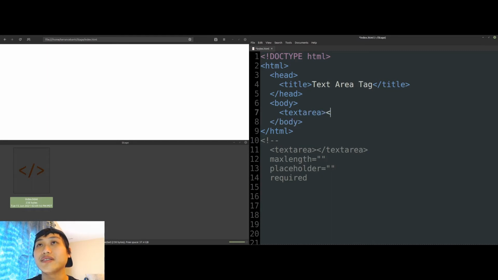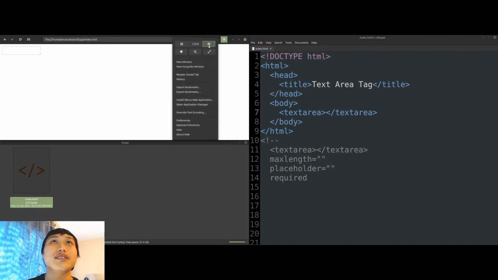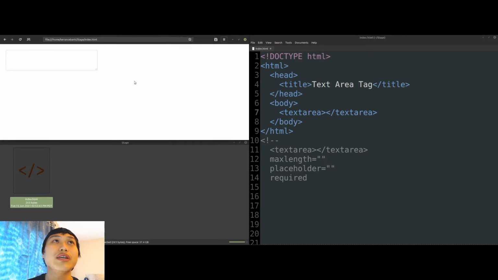Text area. There we go. All right, and we'll save here and refresh the browser. Mine will automatically refresh, and you'll see a box that lets us write text into it. So let me just zoom in here so you guys can see what's going on. So we've got a big box here.